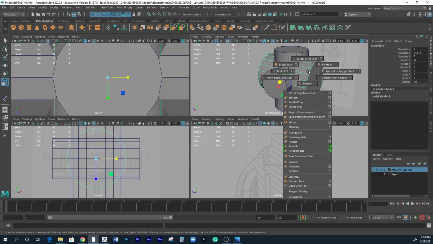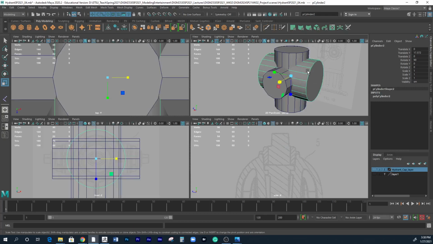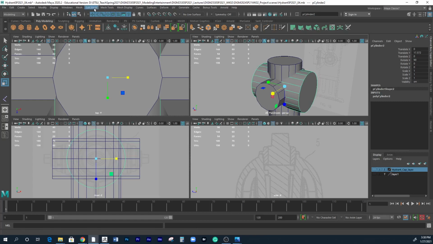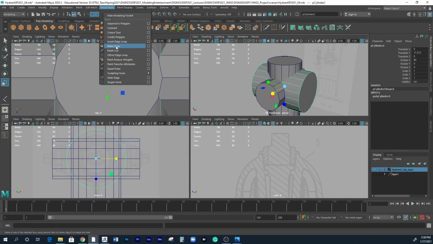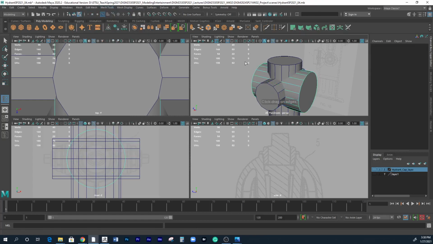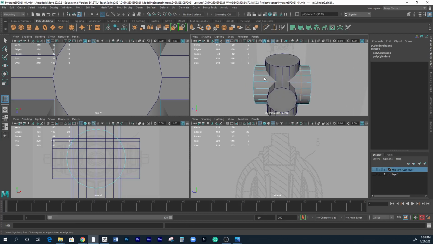Like for example, if I do multi-cut, oops, sorry. So Edit Mesh, you can do Insert Edge Loop. Let's do Insert Edge Loop, and then just loop really close there, and then another one. Now on the back we don't really need it, right? So I think this is what we should do.